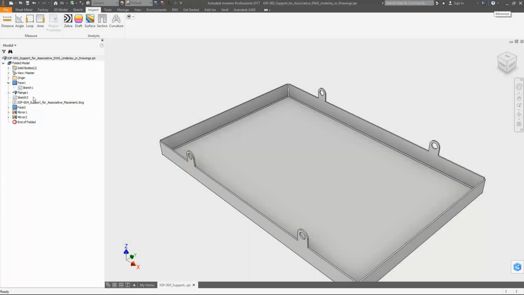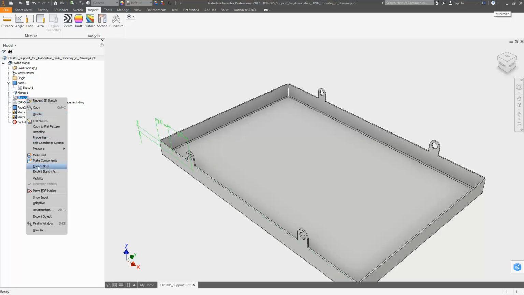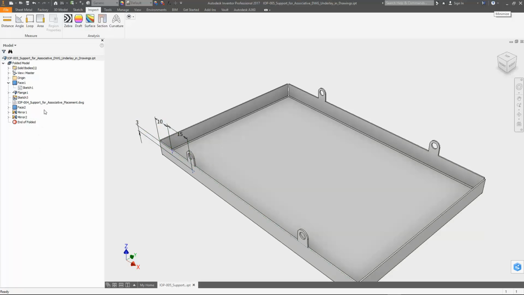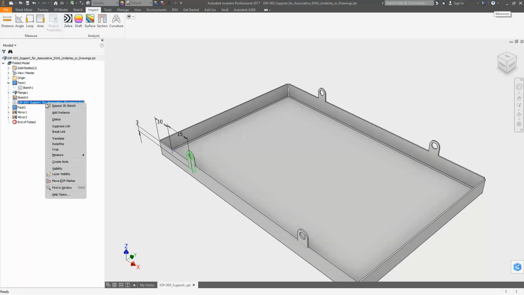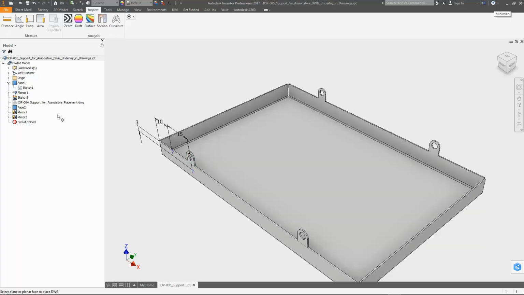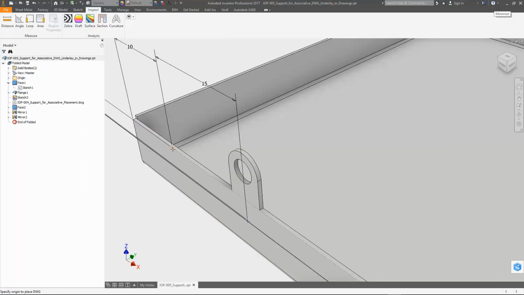How does the workflow look like in practice? I use Sketch 3 with its two sketch points again to place a second instance of my strap geometry. Right-mouse-click on the DWG browser node and select the Add Instance command. The plane and point selection should be known now.